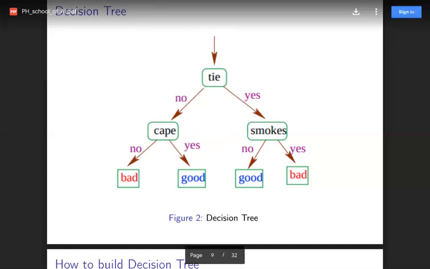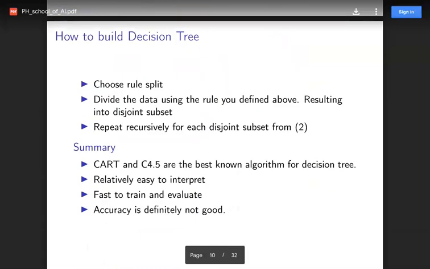Now the question is how do you build these trees? Well, it's basically three steps. One, you choose a rule split, and I'll come back to this. So you have a rule. The next step is you divide your data. You've chosen the rule you want to split your data on, and now you divide your data based on these rules. Once you've divided the data, you'll have disjoint subsets.